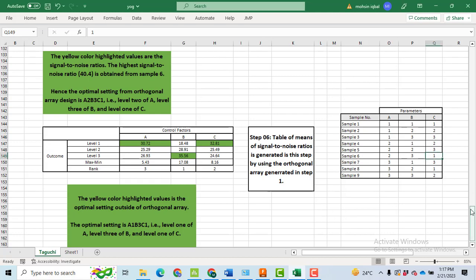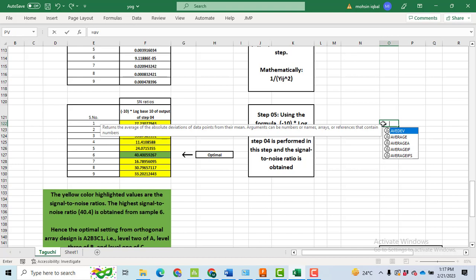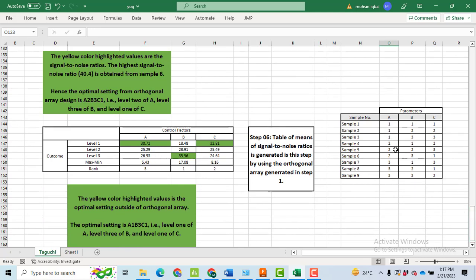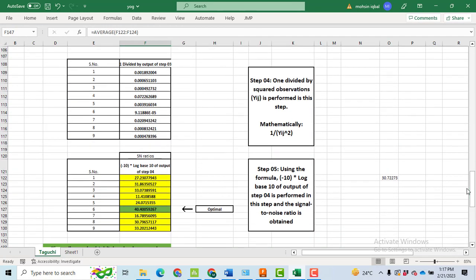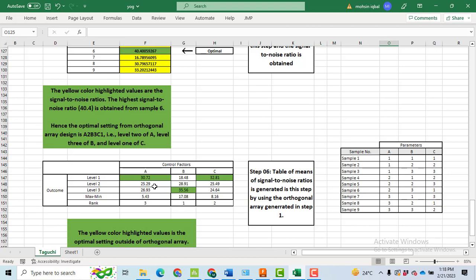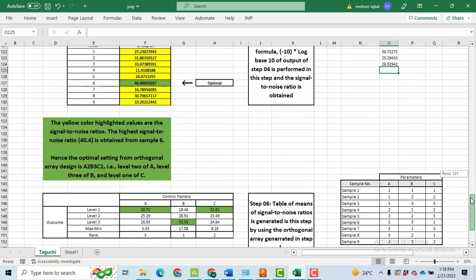So we will do it like this: first of all go to this table of signal to noise ratio. Select here, for example, average, and then take the mean of the first three values. So you got 30.722. Then for the second A, I have level 2 associated with the values 4, 5, and 6. So you can see it's 30.72. Now we will take the average of the next three, the values associated with 7, 8, 9. Let me tell you, in the Taguchi orthogonal array this is 3, 3, 3 with the 7, 8, 9, and these are the values 25.29, 26.93, 26.93 and 25.29. So we have done the table of means for this first column.